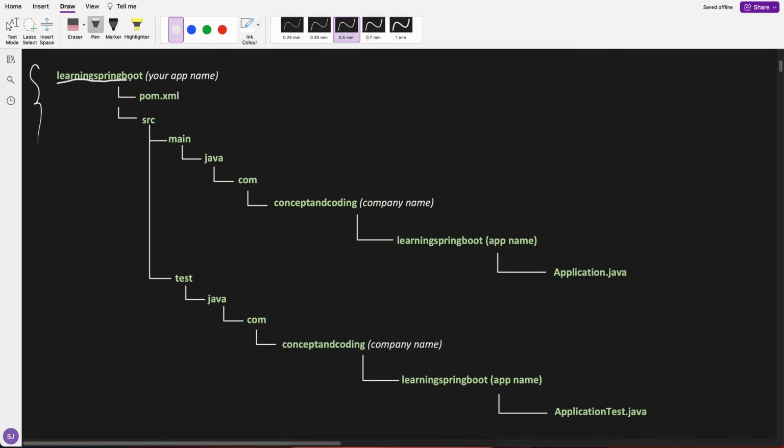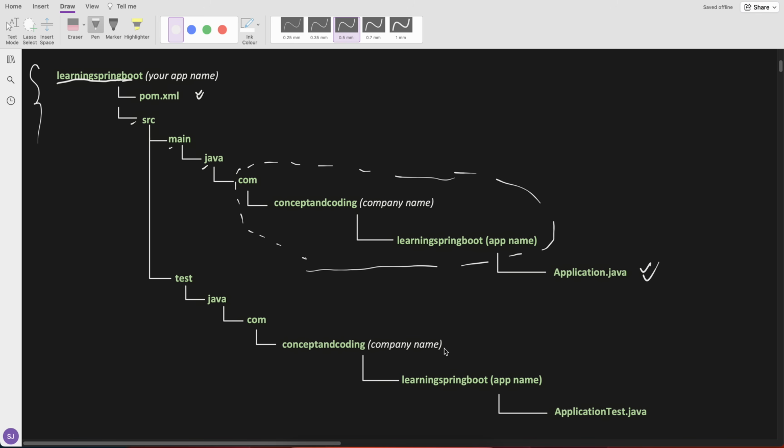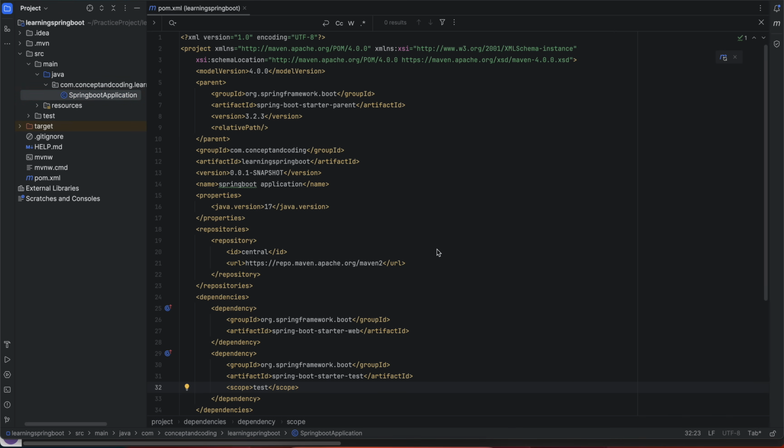Whatever your app name is, it will first create its directory. Then in the main directory itself, you will have the pom. Then there you have src, main, java. In Spring Boot we provided these three things while creating the project, so it creates a package like this: concept and coding, learning Spring Boot. And this is the one Java application class it will create.